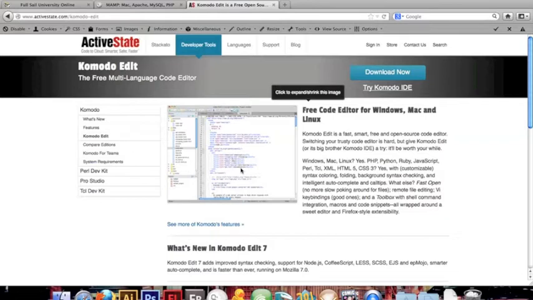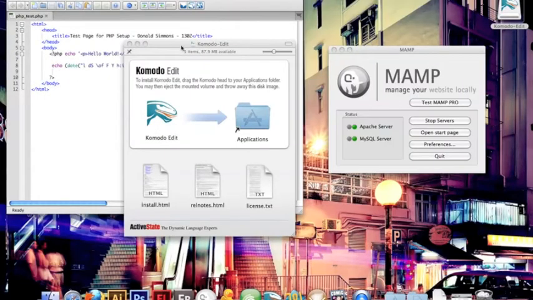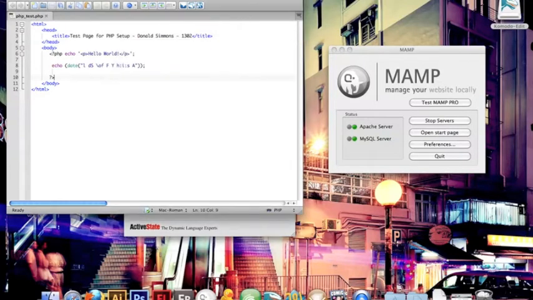Komodo Edit, rather, is just a free version of the Komodo IDE, and it looks similar to text editors that I've used before. I like some of the things that Eclipse had to offer, but Komodo just looked more familiar to me. You download it from the ActiveState page, and it downloads a DMG file which you can open, and it will bring up another little installation wizard. You just drag and drop Komodo into the applications folder, start it up, and you can use your Komodo software.